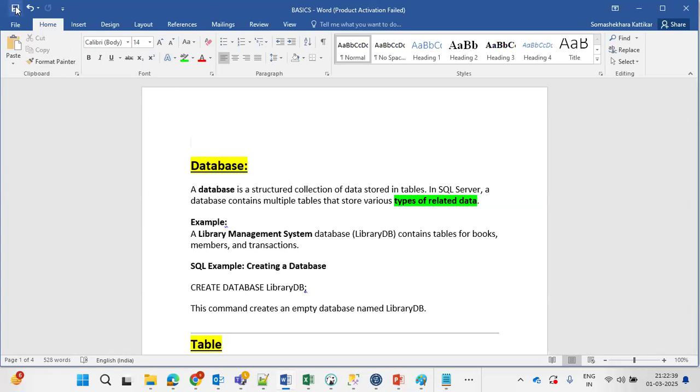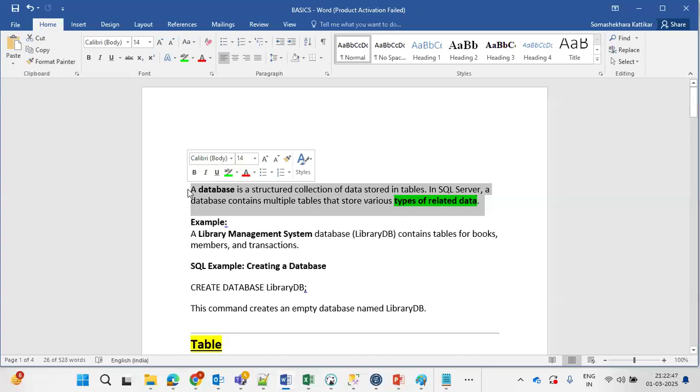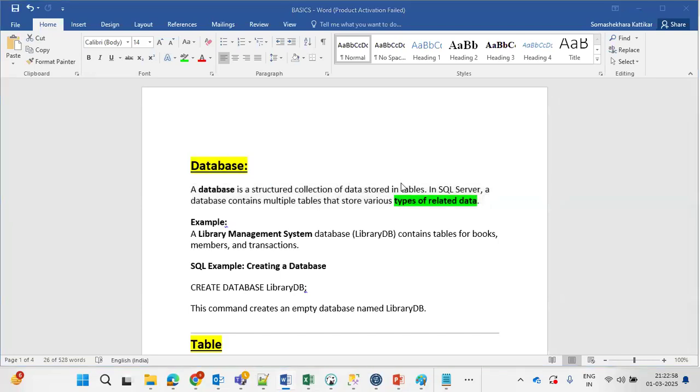I'm going to share this document with you all. No one will ask you what is a database or what is a table, but this is for your understanding. People here may know the basics, but still there are people who don't know the basics, so for them I'm explaining once again.